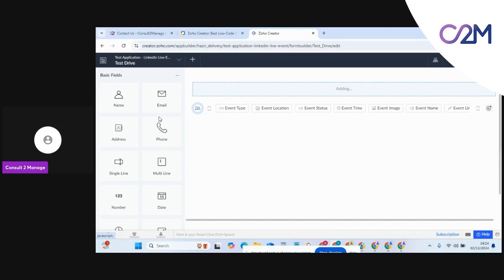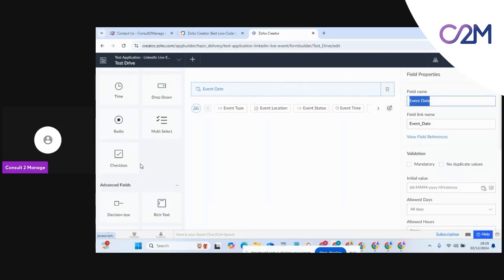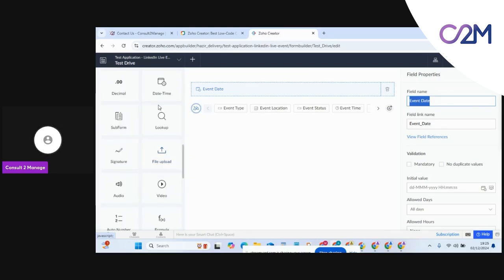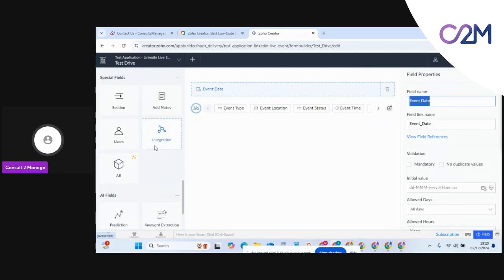Then we will have the option of adding more details like phone number here, which is the name, email address, phone, single line, multi-line. Okay, so Zia added event date, by the way, and then we have these different features: multi-select, single select, decision boxes, currency, date and time, lookup, which can be related to other forms of applications within the Zoho Creator ecosystem. Okay, and then we have these integrations that come to data sources.